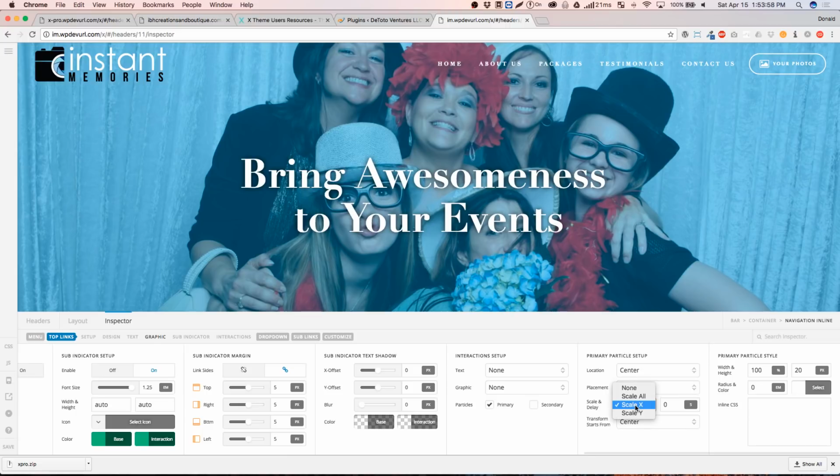And scale X means it's just going to go sideways. Scale Y is up and down. So you can have it so that it grows tall, or so that it grows wide.